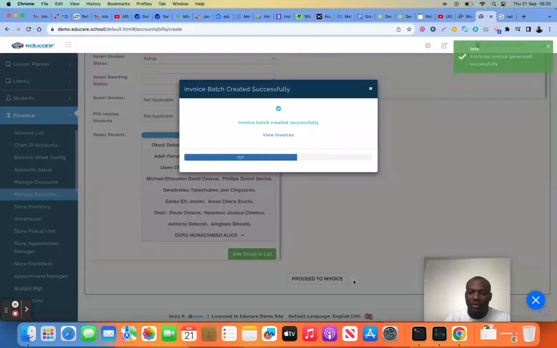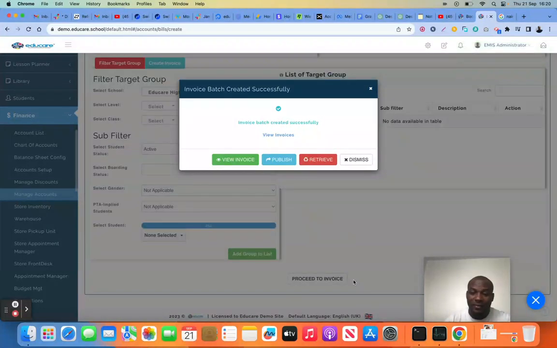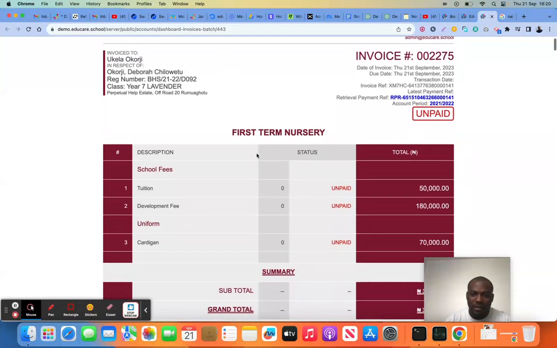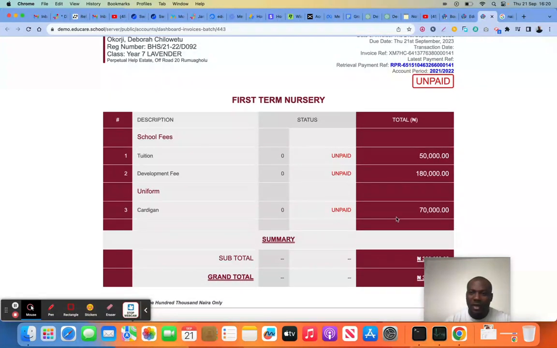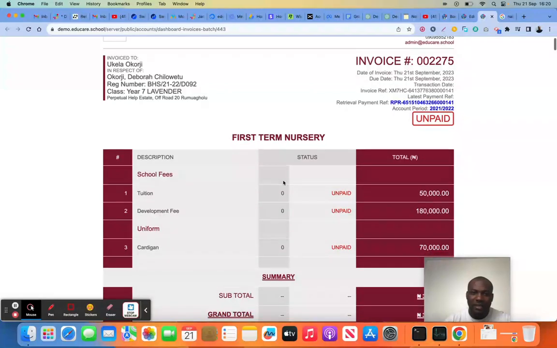Now, the system will generate invoices. So I want you to watch what happened now. I did invoice for just a class. You can see if I click on view invoice, you'll see everybody's invoice. You see I didn't add a logo, so you could have seen the logo. See everybody's invoice. We did 50,000 for tuition, 180,000 for development fee, and 70 for cardigan. The system generated with the parent name and the child's name, and with classes and everything.